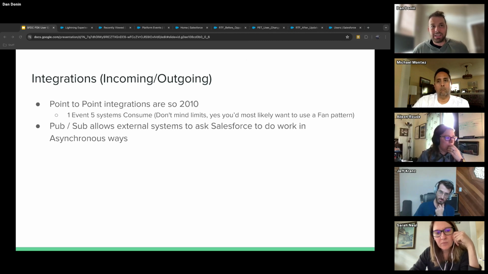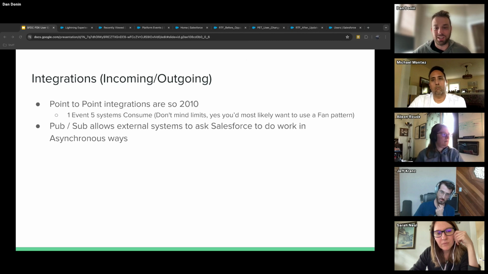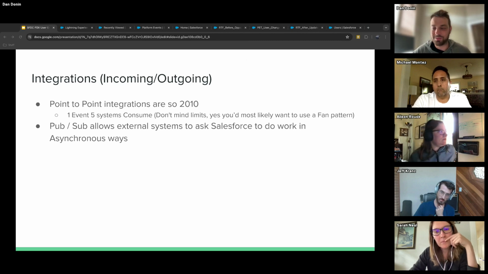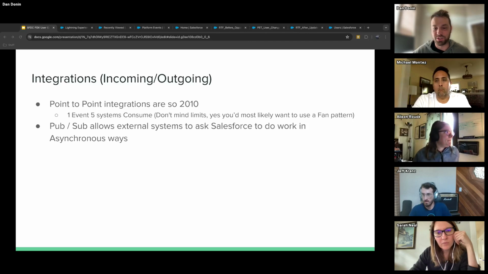The limits are pretty nice, and they're not super expensive to add to, but it's something to think about. If you end up using this at scale, you'll probably want to use something called a fan pattern, which is basically a service in between, could be MuleSoft, could be whatever, that listens to those events and then lets the subscribers actually subscribe to it, because from the Salesforce point of view, you've only read the event one time.